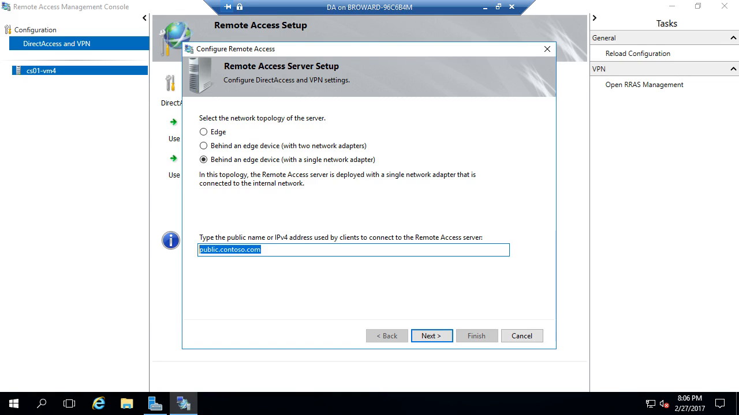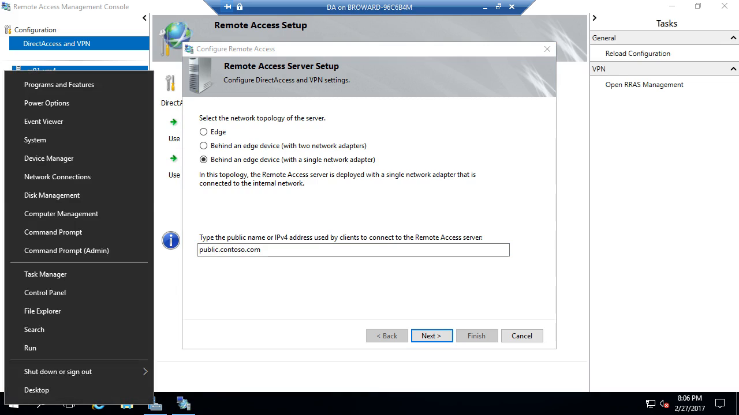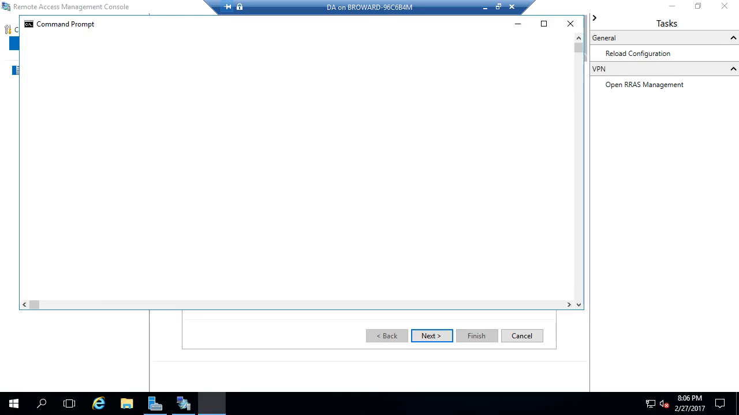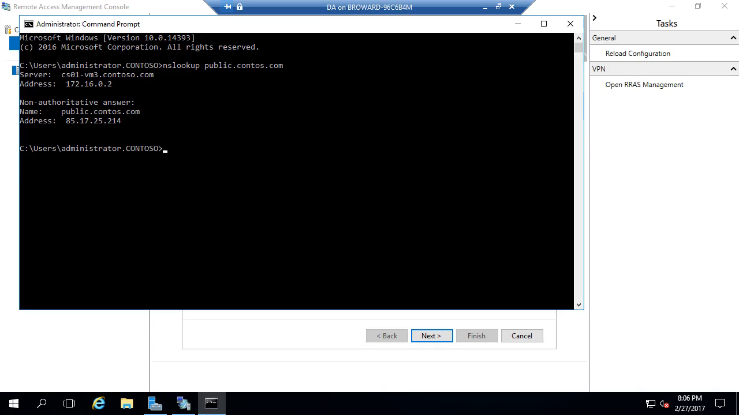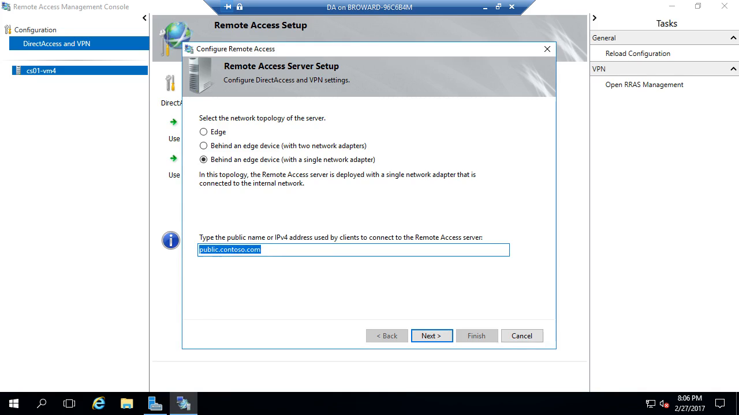That should resolve to a 131 address. NS lookup public.contoso.com. Maybe if I spell it right. It does resolve to a public IP address. If it doesn't resolve to a public IP address, the wizard won't let you go on. Next will never be non-gray.